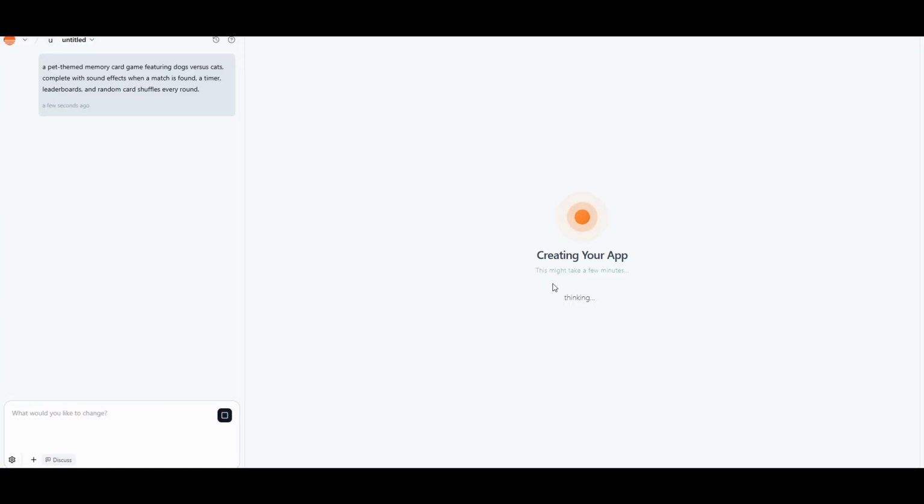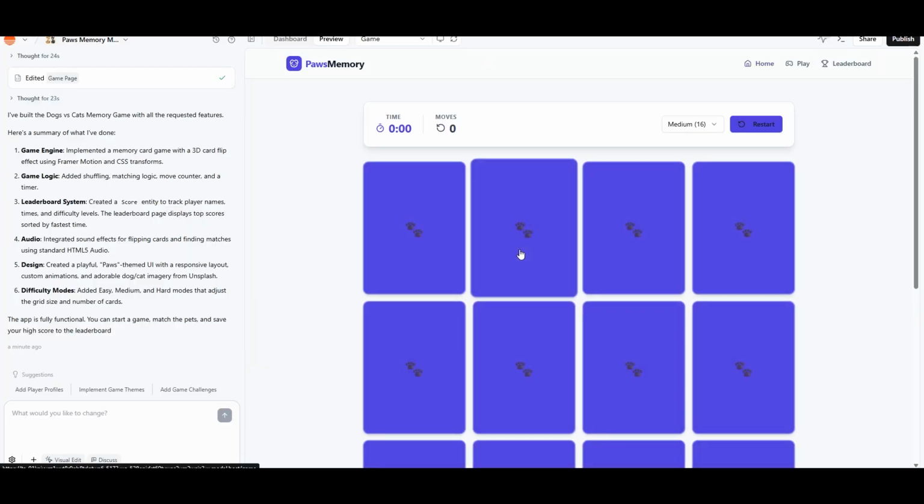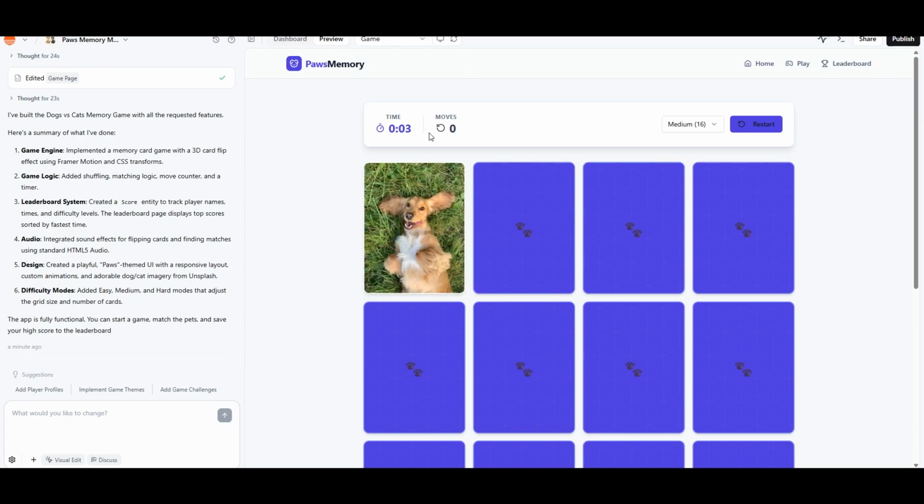Now it will start building our game. Within minutes, I can play this game. I mean, my game is ready. So let's start. Let's go and click on start game here. And the timer got started. And here are the moves. And the medium is around 16, right? And I didn't give any color code, name, or logo, anything, right? I didn't give any information, but still it made it.